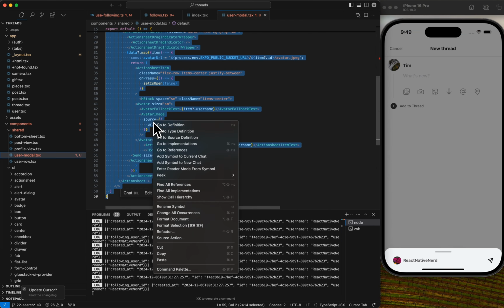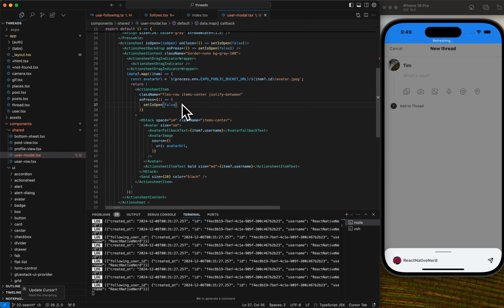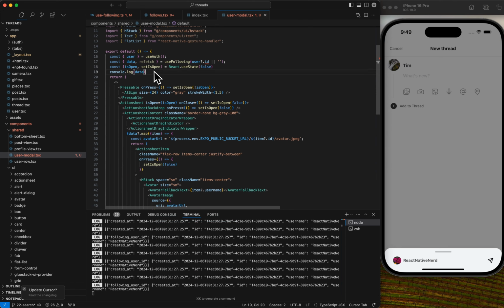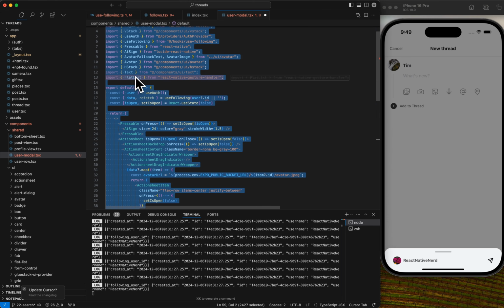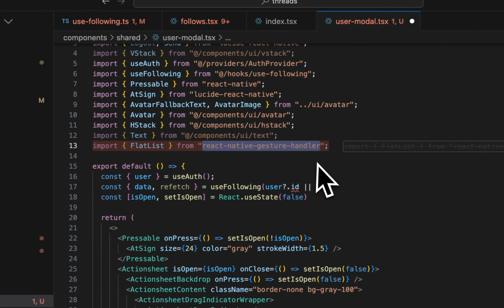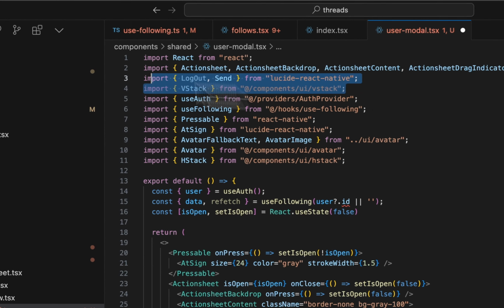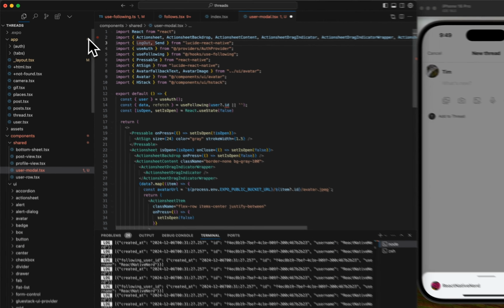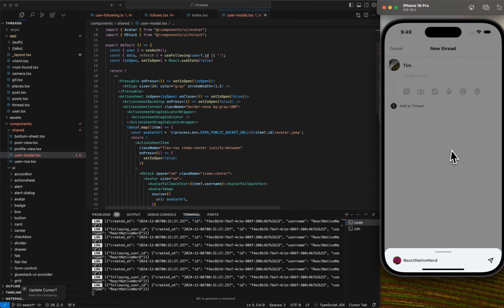Okay, clean this up. This is what happens when you add a bunch of features. It starts to get a lot more complicated than you initially thought. What else is new? Oh, this flat list. That's why. Oh my goodness. This should be imported from React Native, not React Native gesture handler. That's why it wasn't working. Ask me how I know. Ran into that bug a million times. That's where ChatGPT actually slows you down.